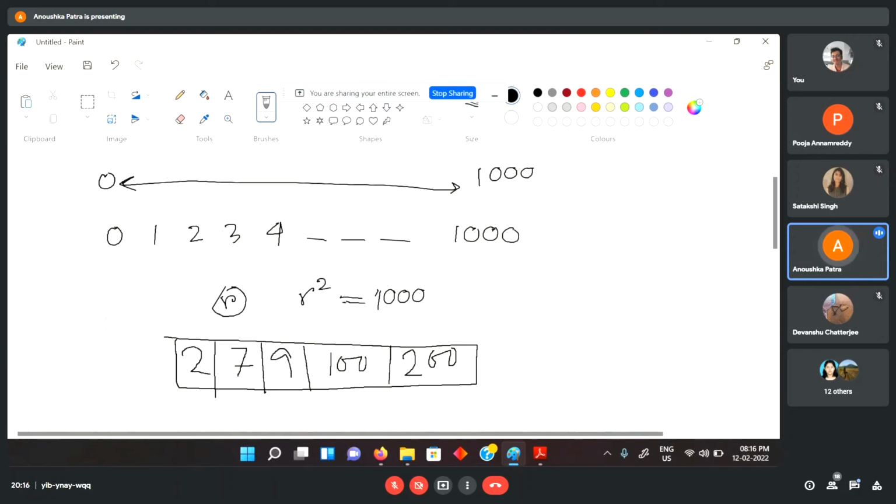Suppose you are trying to find 20. 20 is not in this array. So in my case, I'm saying return me the largest such element that is smaller than 20. The largest such element smaller than 20 will be 9, because nothing can be larger than that; after that, 100 is greater than 20. So we are trying to find the floor of 20 in this array. So it is 9 here.